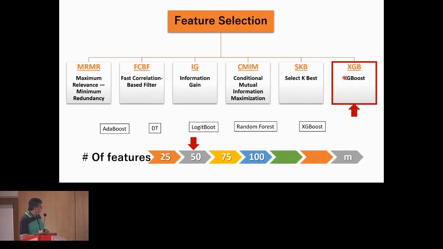selection. We apply different feature selection methods, and we also combine them with machine learning algorithms like AdaBoost, decision tree, LogitBoost, random forest, XGBoost. We try many numbers of features, for example 25 features, 50 features, 75, 100, and so on, to see if adding more features can improve the performance or accuracy. We found that 50 is enough for this analysis.